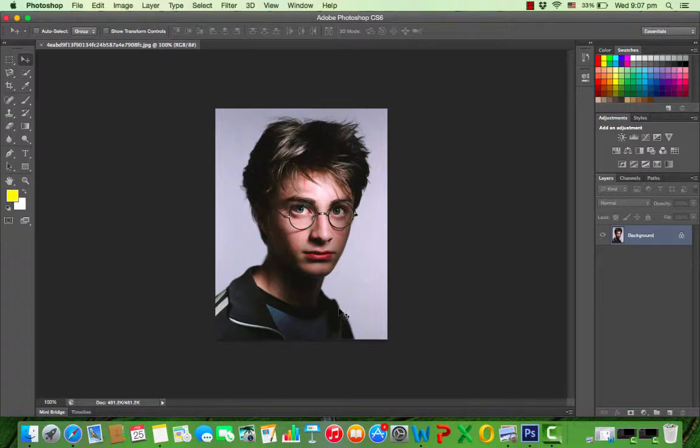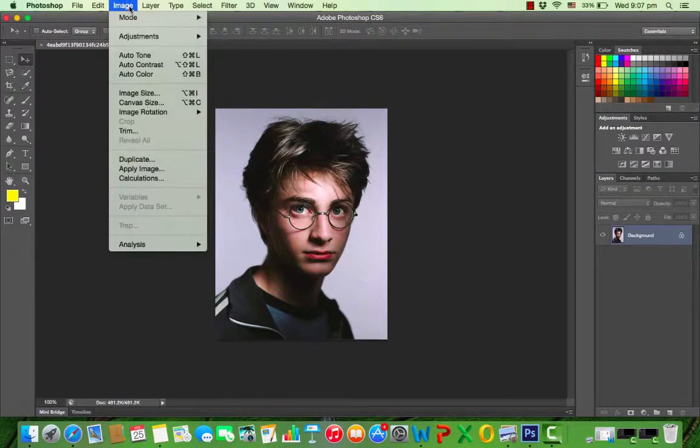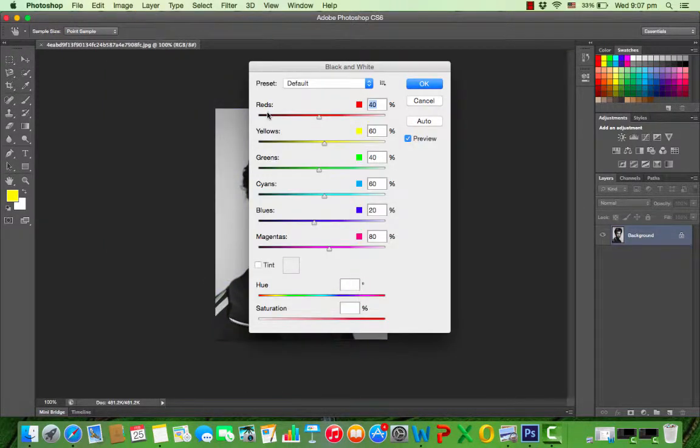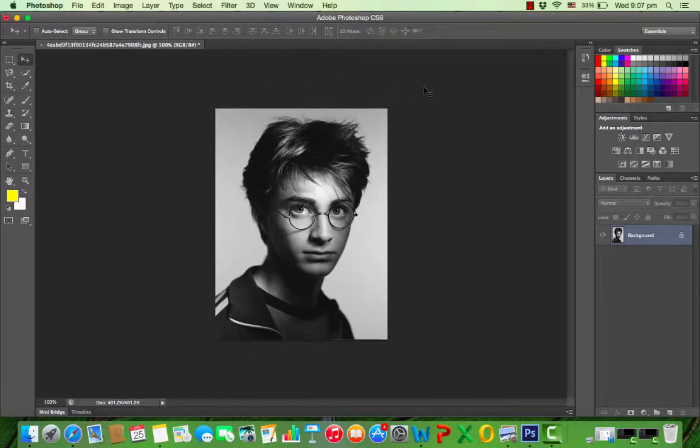So the next step is to convert from this color image into black and white image. So we go to the top menu and hit Image, and from the Adjustments sub-menu, we choose Black and White option. And now we hit OK to confirm the conversion.